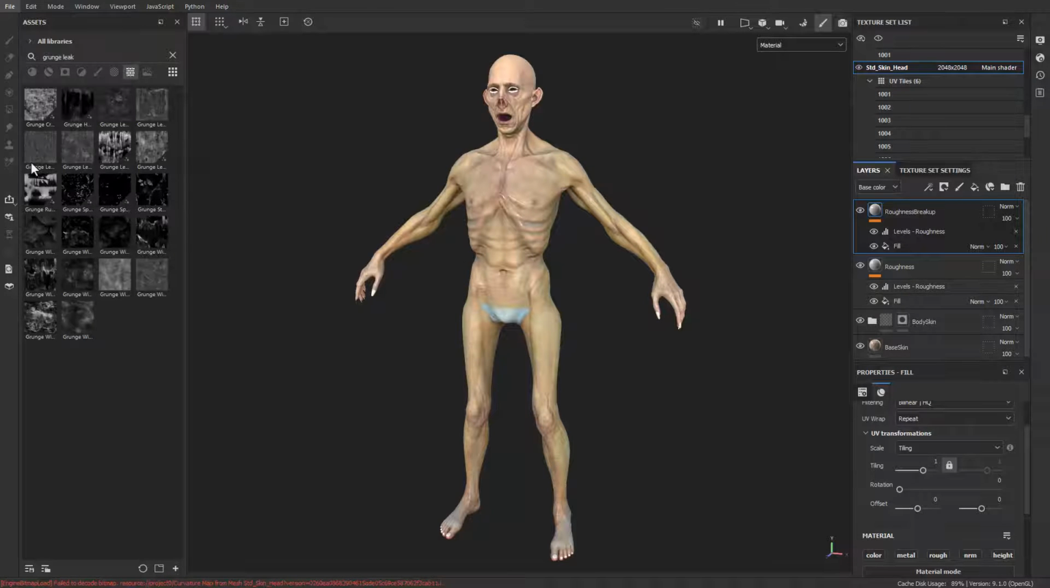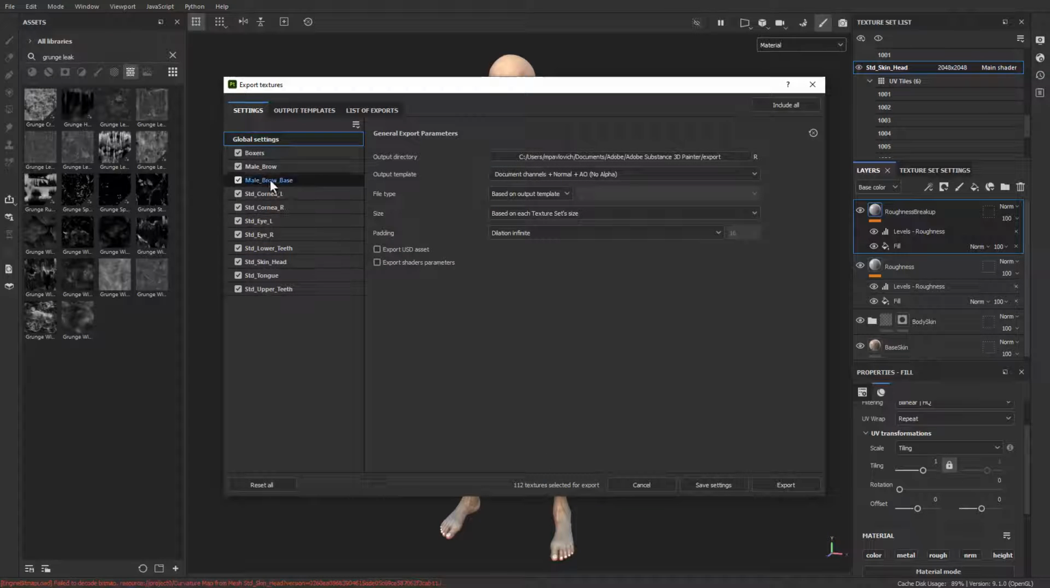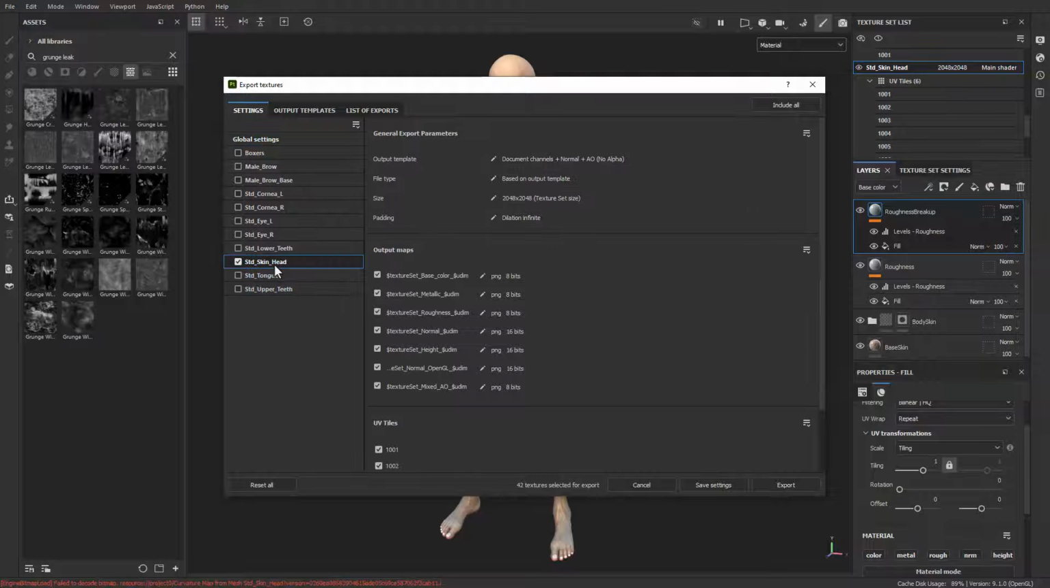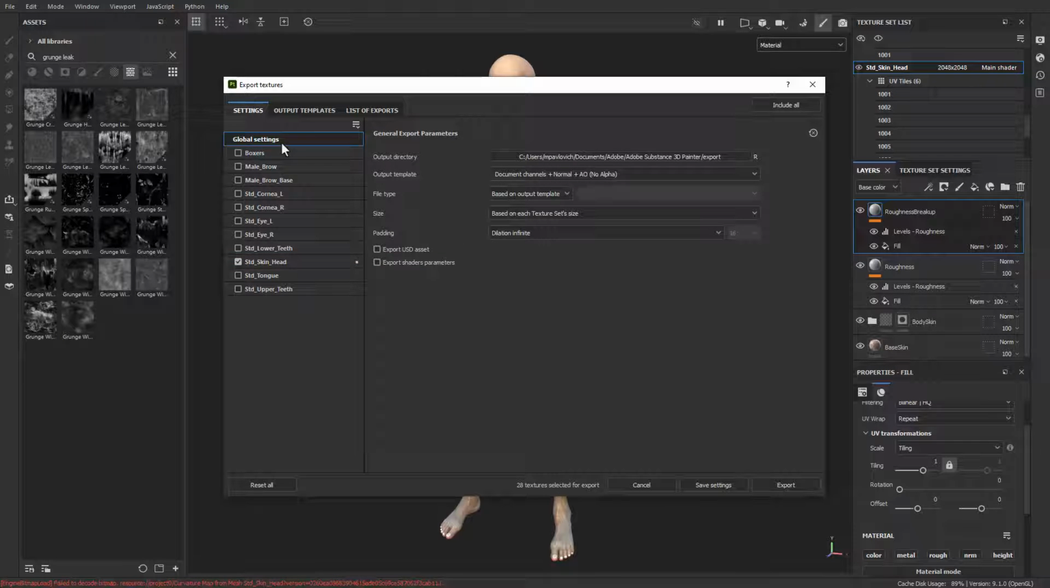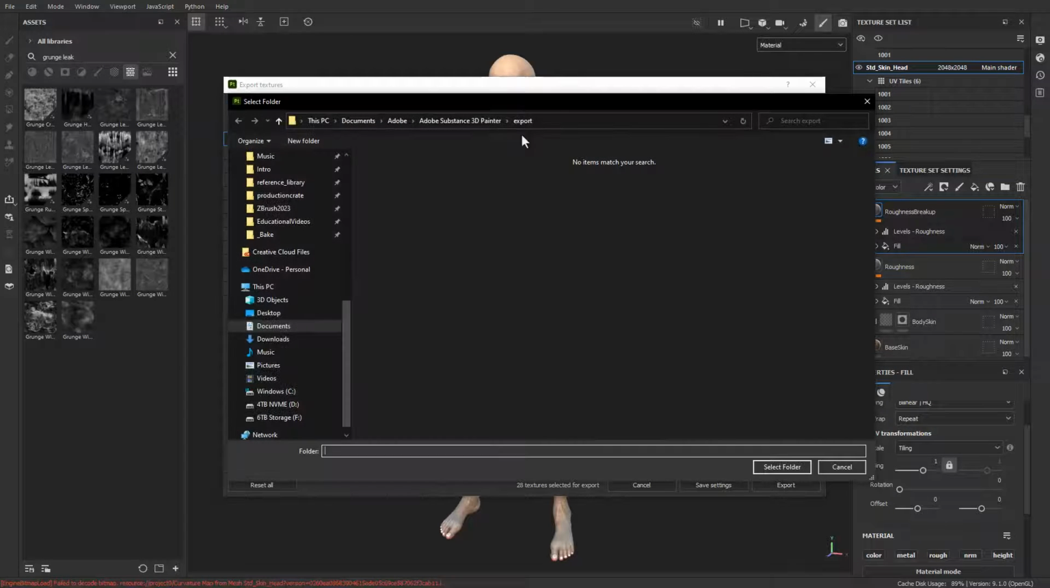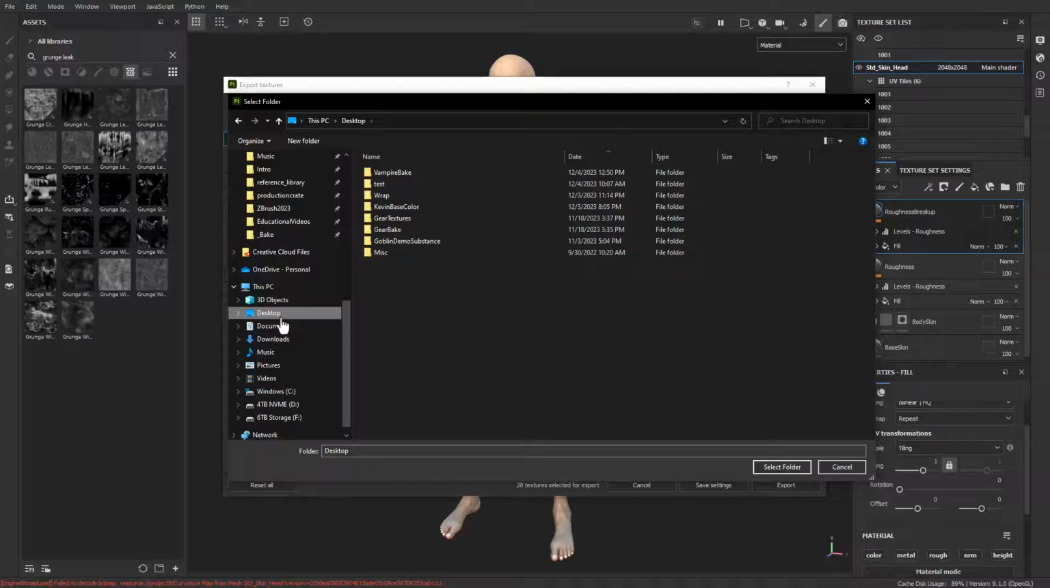File, export textures. I'm going to turn off everything except for the standard skin head again. And even in the standard skin head, if I scroll down, I'm not going to bother exporting nails and eyelashes. I'm just exporting body stuff. So there's the 4 UDIMs I want to export. Back in global settings, I'm going to tell this where to go. We do have that folder on our desktop here.